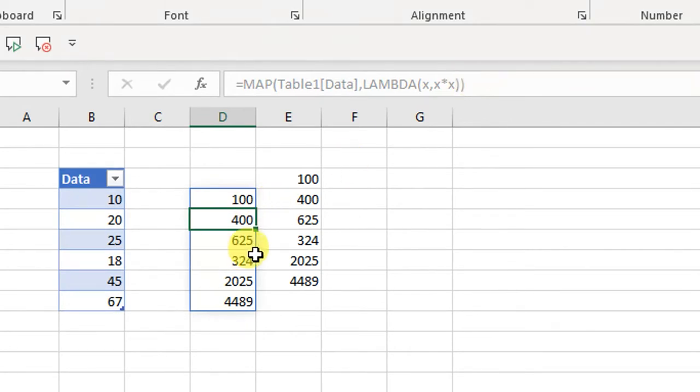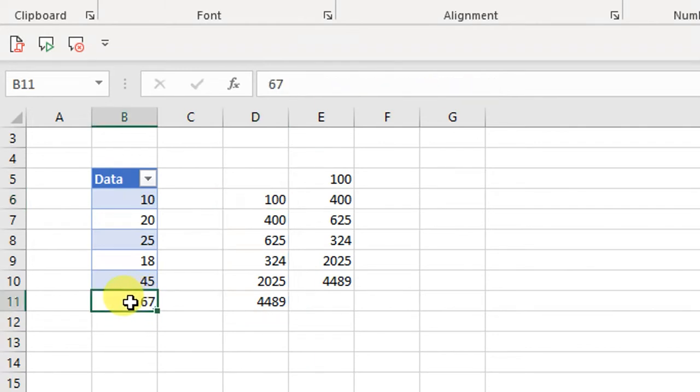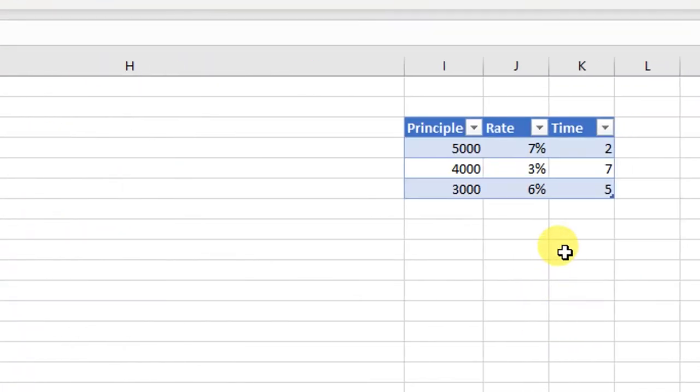So look at what is done. This is the data. First of all, 10 is passed into the lambda and it does the square of it, so we have 100. Each independent value is passed, and a new array comes up, right? Now if you enter another data value, say 45, here's another answer coming up. This is how the map function is used. Let me take one more example for you.